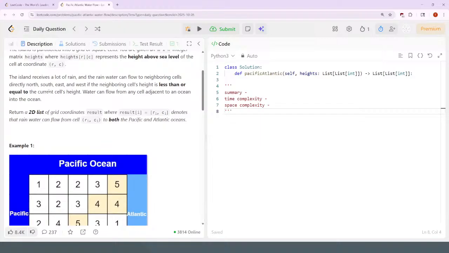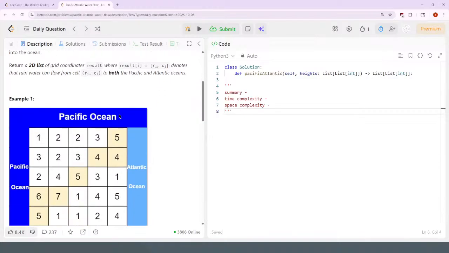Water can flow from any cell adjacent to an ocean into the ocean. So water can flow in flat elevations. Return a 2D list of grid coordinates result, where result[i] = [r_i, c_i] denotes that rainwater can flow from that cell to both the Atlantic and Pacific Oceans.